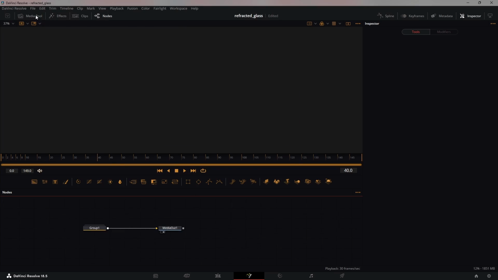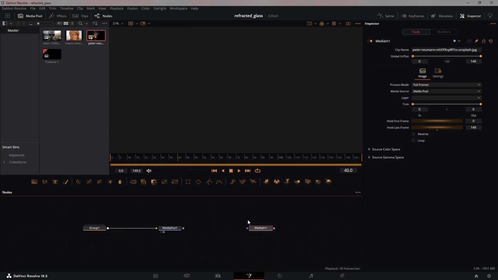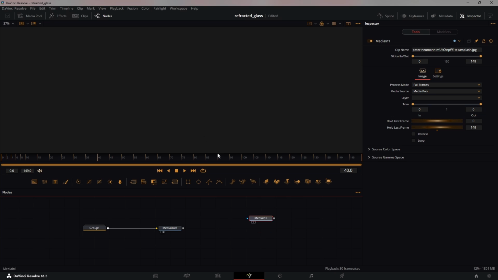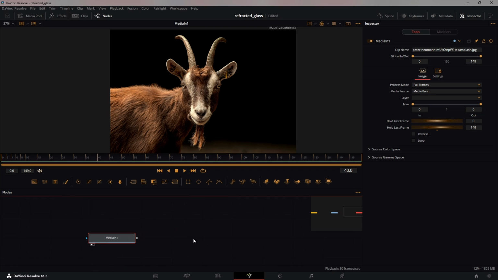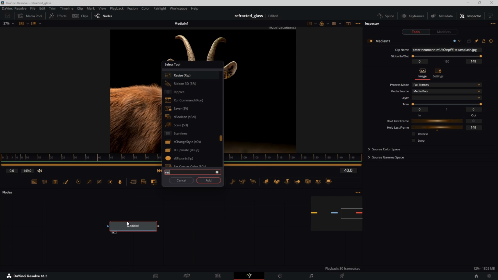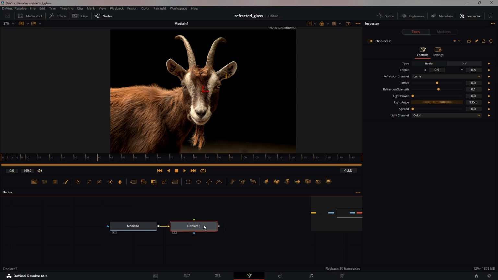Right, so to get started, we will drag in an image of our choice. I'm going to be using this image right over here. Let's view this. Let me just zoom into this. And then the next thing we are going to do is add in a displace effect to this. Pretty cool effect. So you can do lots of stuff with the displace node.